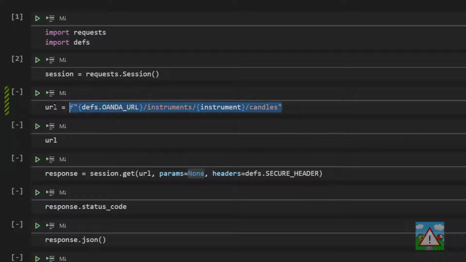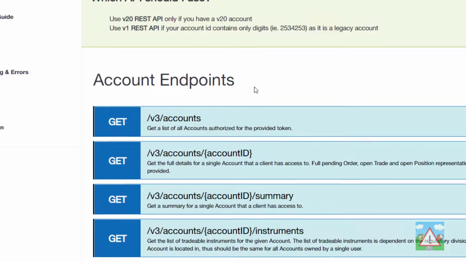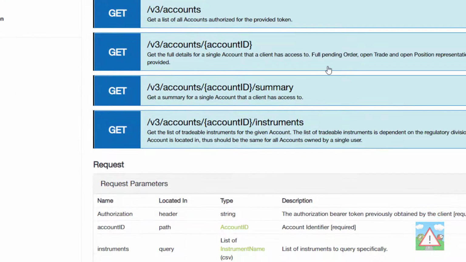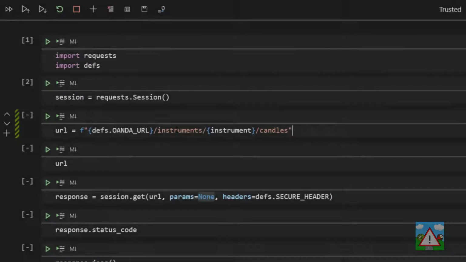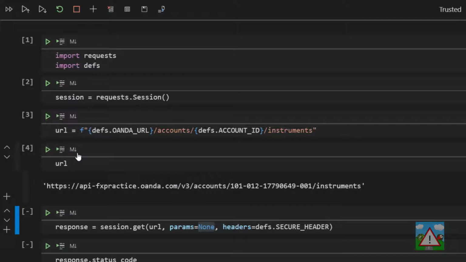We're now not getting candles, we want the tradable instruments on our account. So going to the Oanda documentation, that's in the account endpoint. We've seen it in a previous video in Postman, and we have to put accounts, our account ID, /instruments to get all of the tradable instruments. So let's do that. Instead of instruments, we'll type accounts. The placeholder will have defs.accountid and then /instruments. Shift and enter on that should store something in this URL. Let's have a look at what it is. Mine is here with the account ID, and we have instruments here as our endpoint.